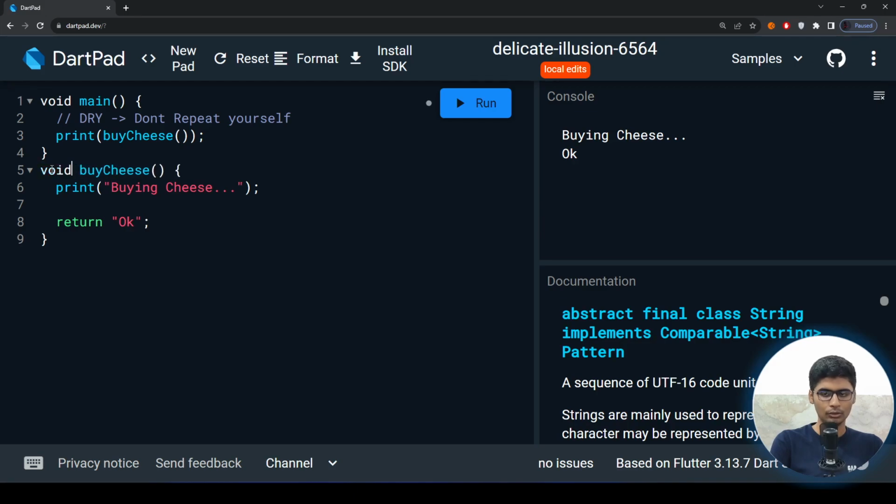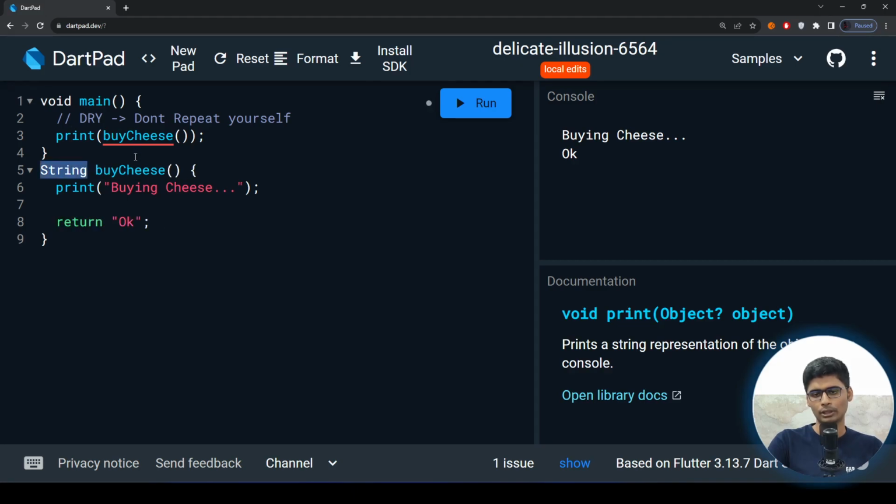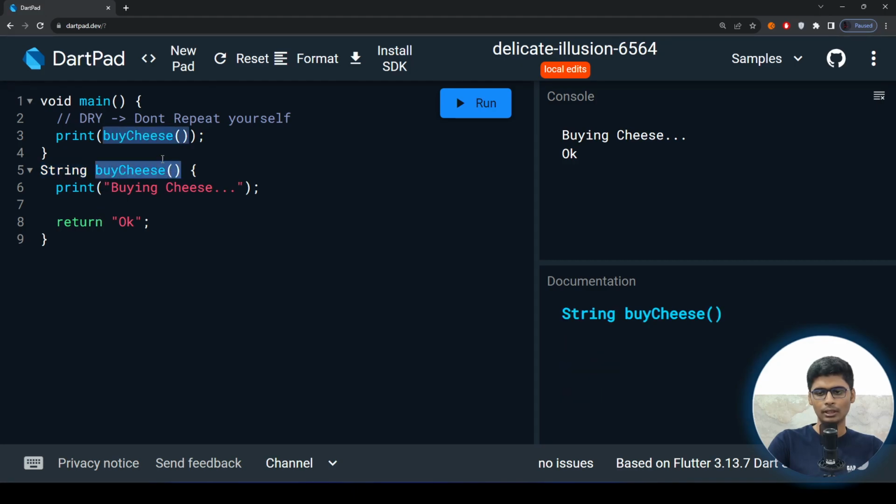What if I use void over here and comment this out? As this doesn't return anything, print cannot print it. So you need to be careful about the return types. When we set a data type for this, it means that when this block of code completes, this call in memory would be replaced by its return value, as its result.